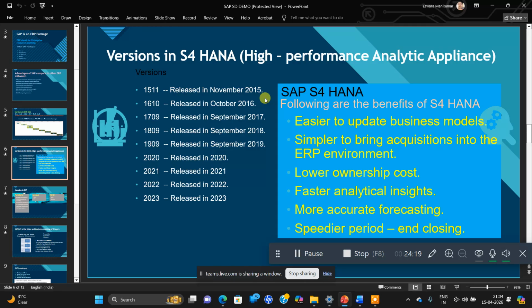From ECC to S4 HANA, I think only 15 to 20% of the subject is changed. The remaining 80% is the same as in ECC. All the topics in ECC are in S4 HANA also, but 15 to 20% of the topics are changed, and that we need to learn. First we need to learn about ECC. Then in the last 6 classes, I will explain S4 HANA as well, so both will be completed.